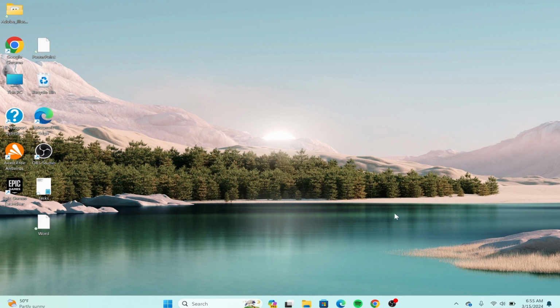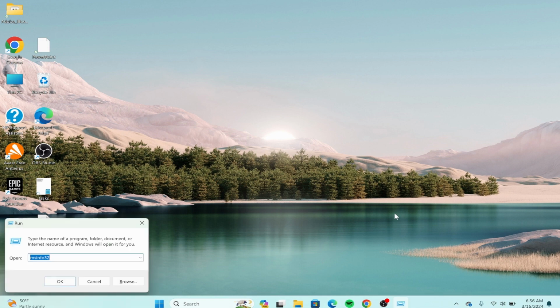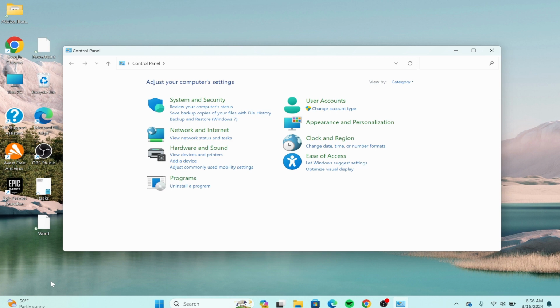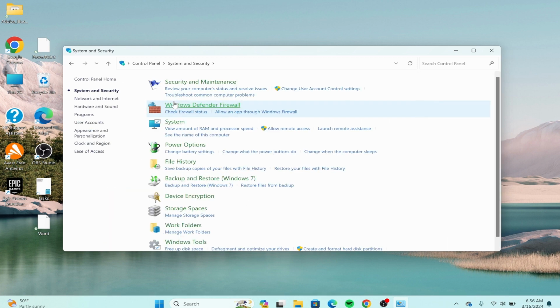You could also run Windows Update Troubleshooter. Press Windows plus R at the same time, and after this, type down Control Panel over here and press OK. Also check for the system and security over here.